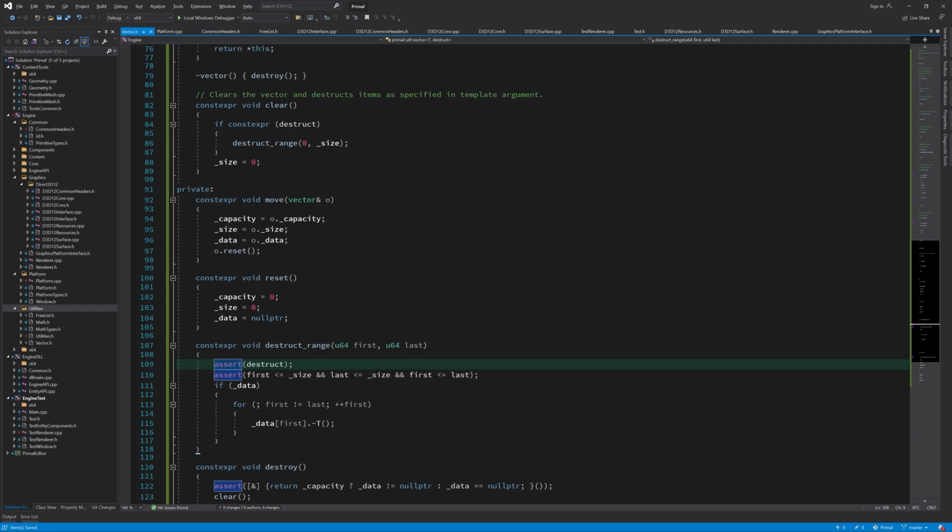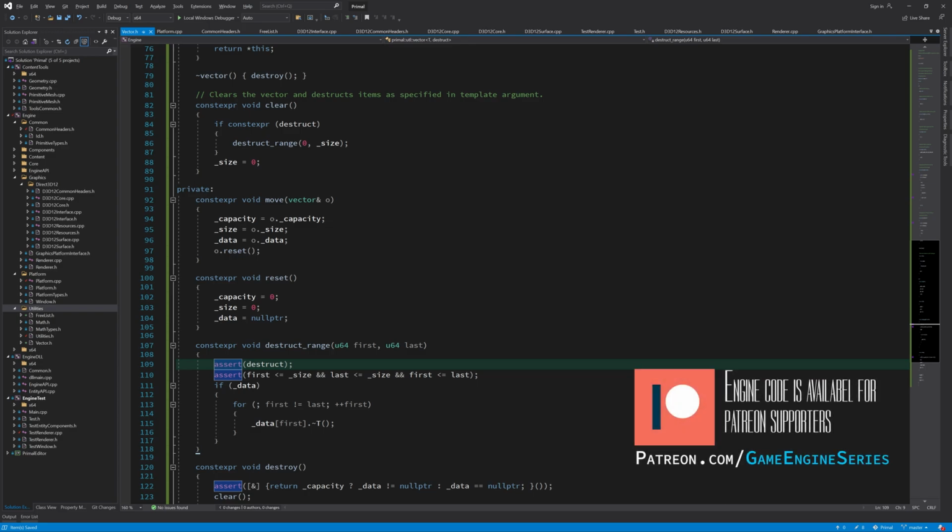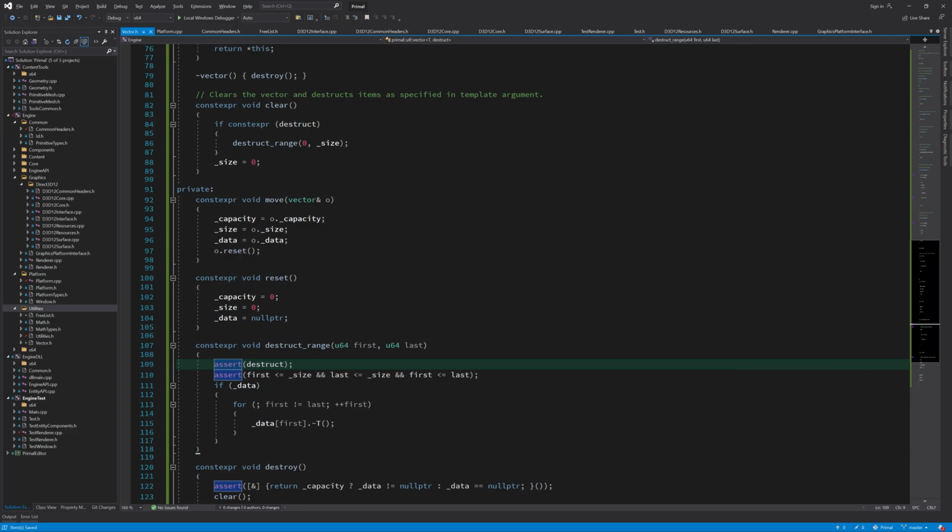Next time, I promise I'm going to finish implementing the vector class and put everything together so we can use it in the free list and have it also interchangeable with the standard template library's vector.